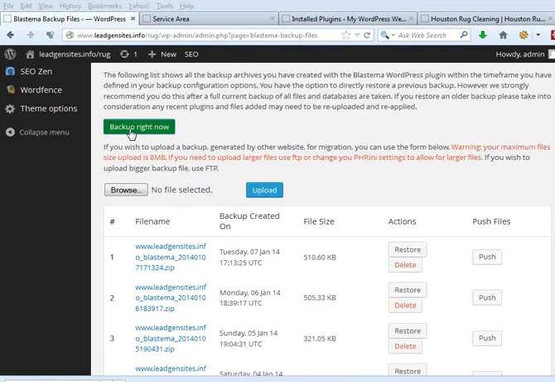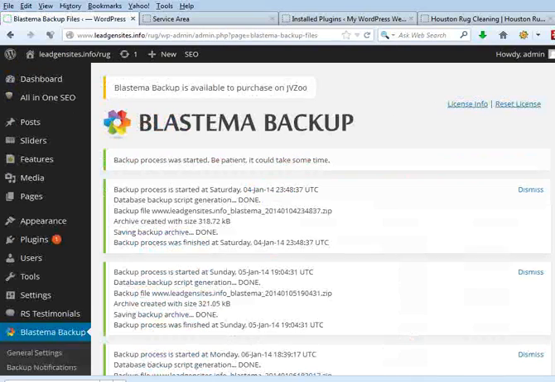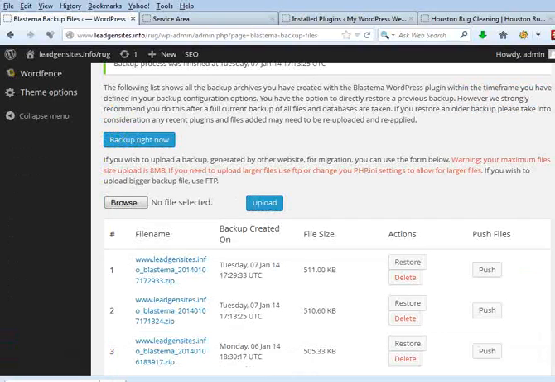So I'm going to back up right now so you can see what we need to do. It's saying backup process was started. Be patient, it can take some time, so we'll have to wait for it to be done, but I'll pause this until it is done. Okay, now we're back and the backup is done.